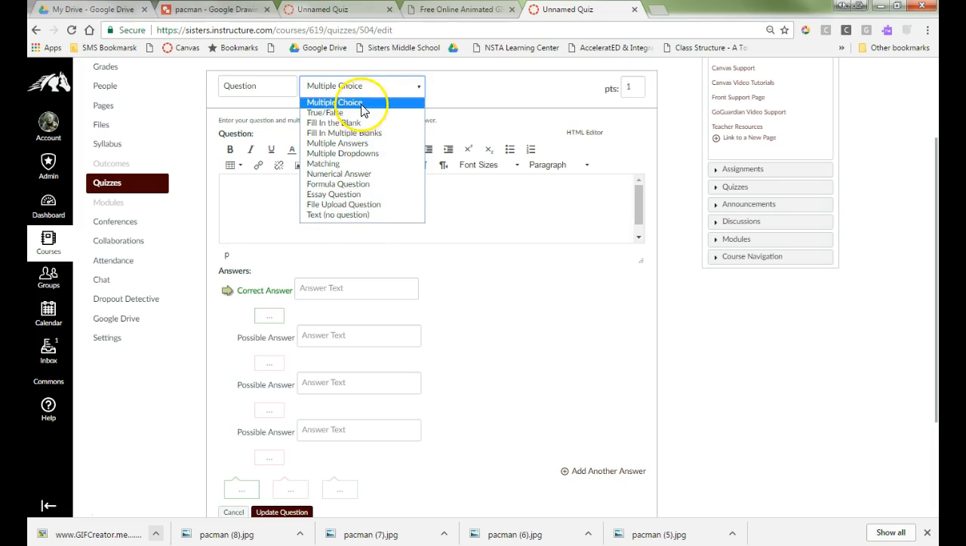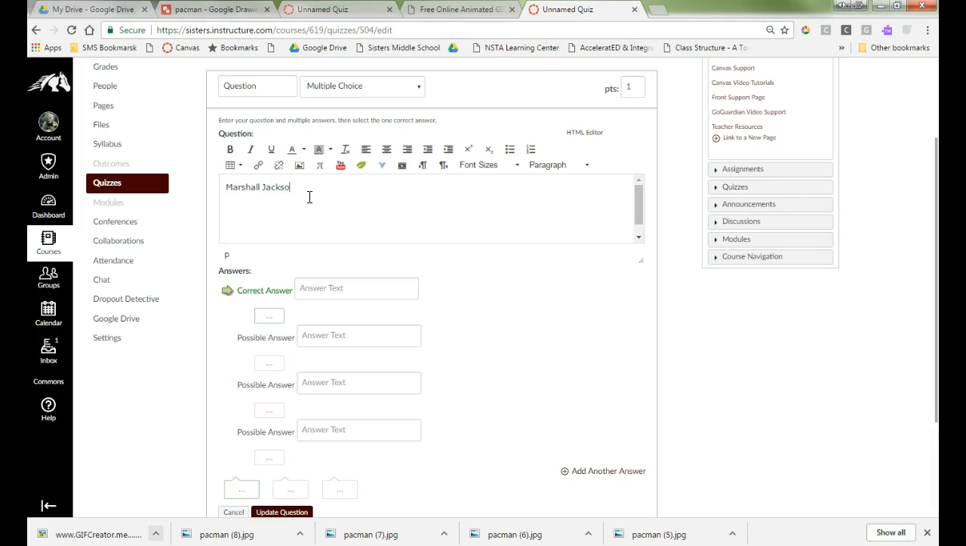Some of these you may not use, but we'll go ahead and go with multiple choice. And we can say, "Marshall Jackson's laugh reminds me of," and then I can put in 3 correct questions. I can go ahead and put Fran Drescher. Let's put in Eddie Murphy. Who else has a weird laugh? How about Seth Rogen? And finally, let's do Gilbert Gottfried.